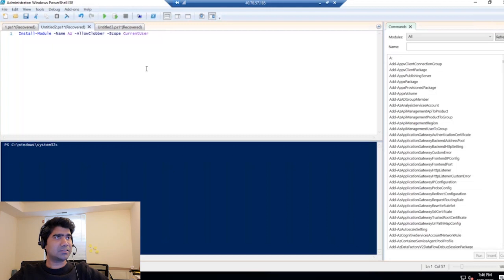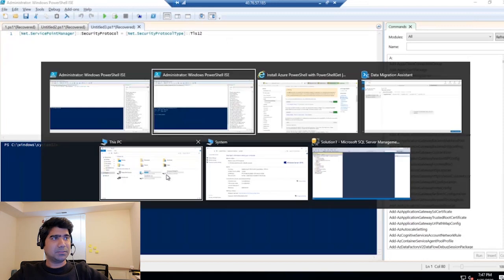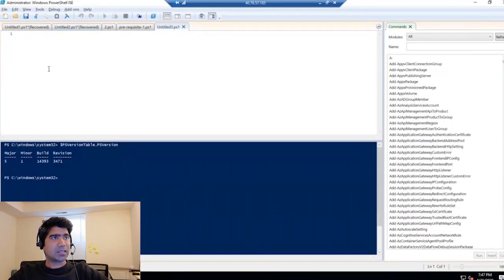But remember one thing, sometimes when you try to run this command on a new virtual machine, because this was a new virtual machine, I got into one error which was related to TLS, transport layer security. To get rid of that error, you need to run this command first. So step-by-step process, let me walk you through once again.